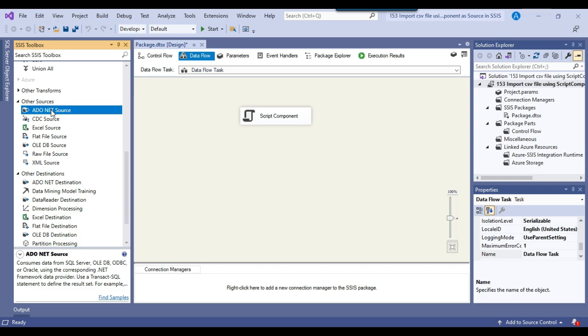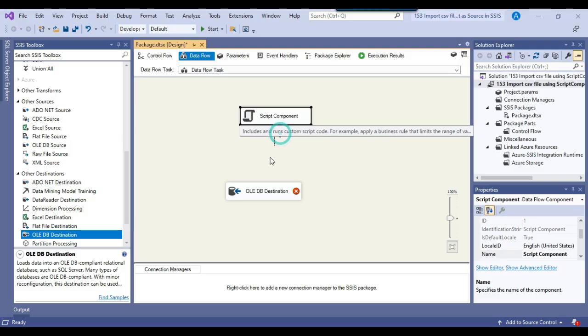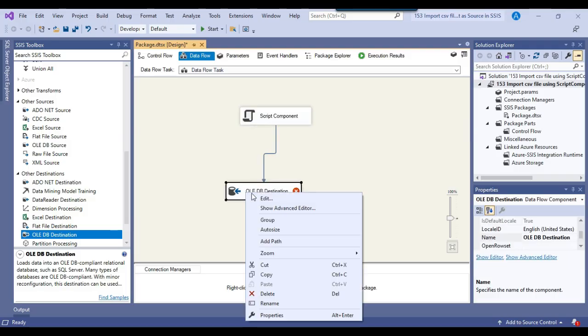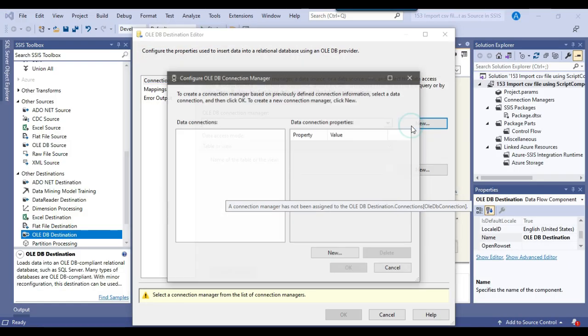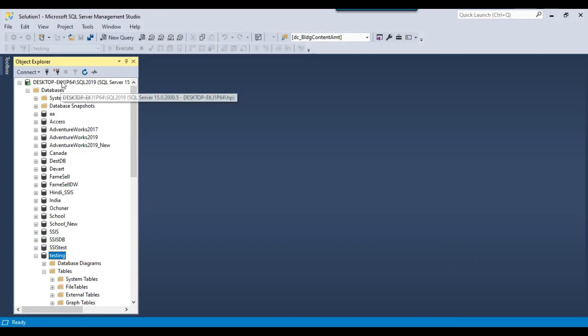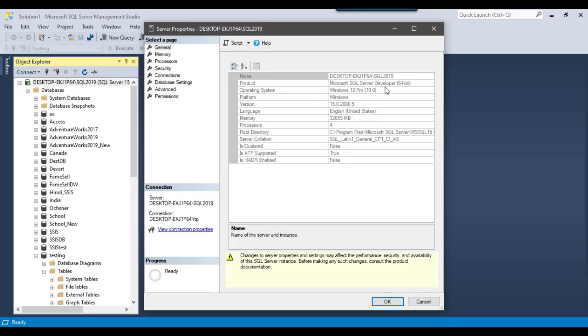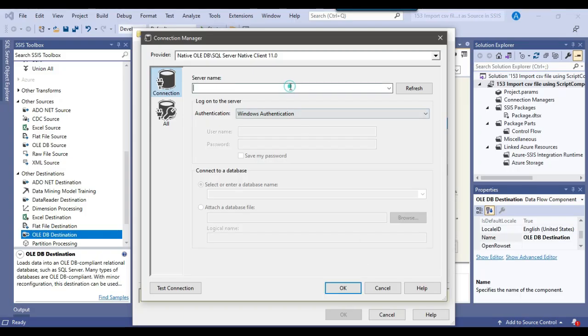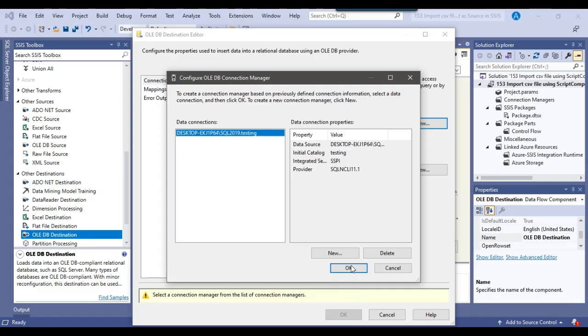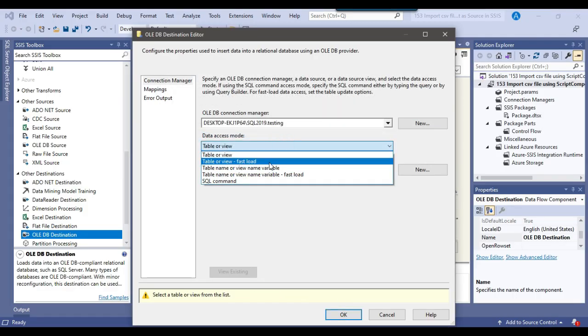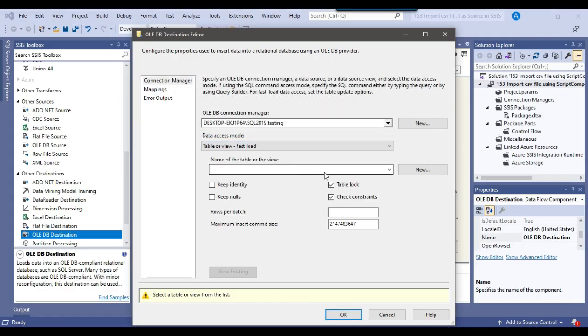Because we want to write the data into a SQL Server database, we can use the OLE DB destination here. Now we can connect the script component with the OLE DB destination and configure this one. Create a new connection manager here. We can copy the SQL Server instance name from here, and paste it here. Our database name is testing, so we can give the database name.